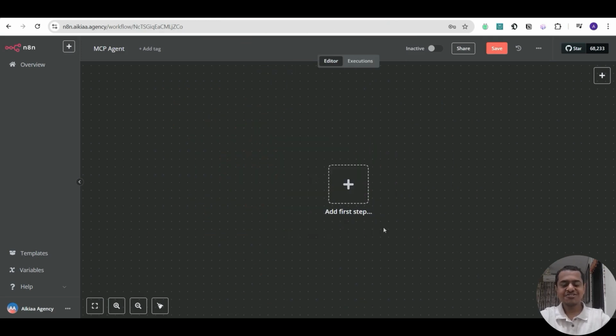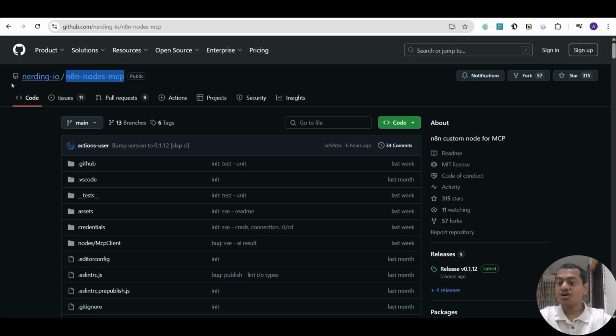Now, to build agents using the MCP protocol, the first thing we need to do is go to GitHub on this repository. I'll be pasting the link of this in the description below. You can check that out.